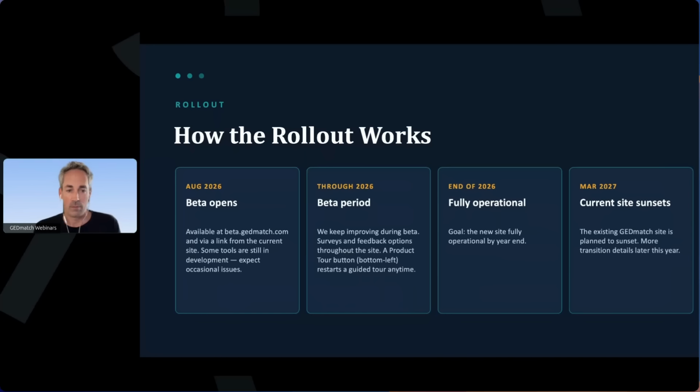Some of the tools are still in development, so there might be some occasional issues, and there's going to be a way for you to send us a message to say, hey, this is something that's not working as we expect. Through 2026, we're going to keep improving beta. We'll have surveys, feedback options. That product tour in the bottom left, that's going to restart that guided tour anytime. By the end of this year, though, that's when the new site's going to be operational. The current site, we're going to sunset that in March of next year. So you will have options to use both sites until sometime in March next year.